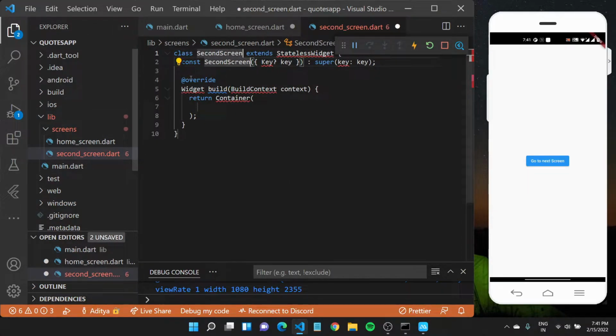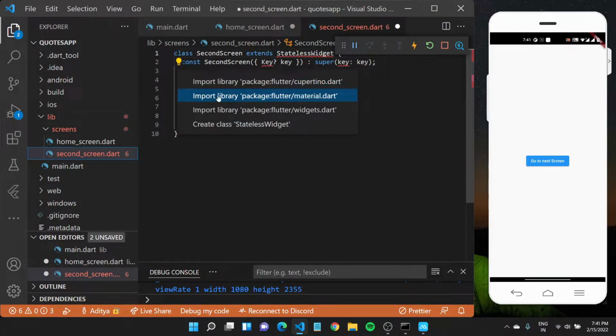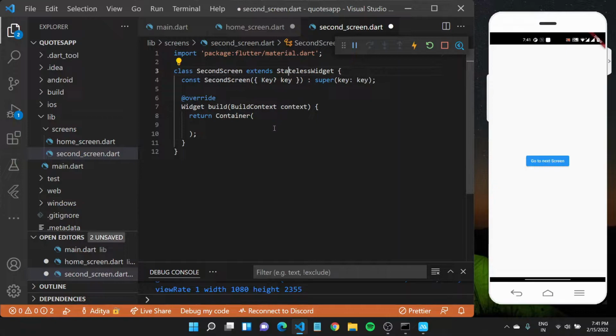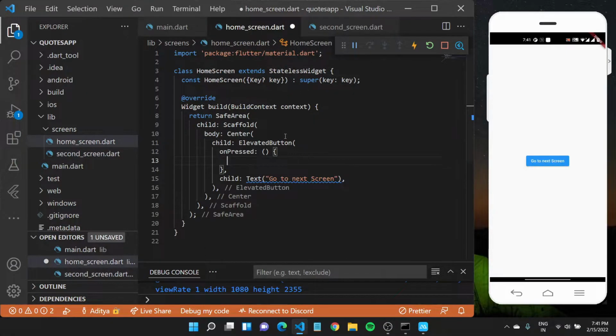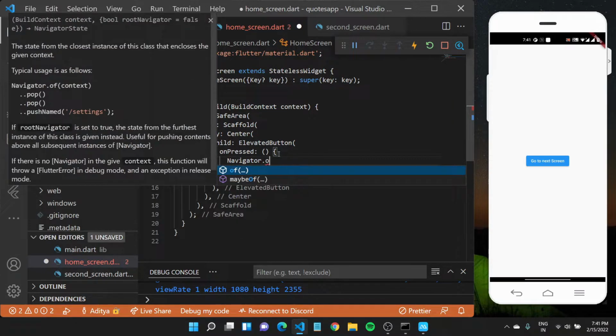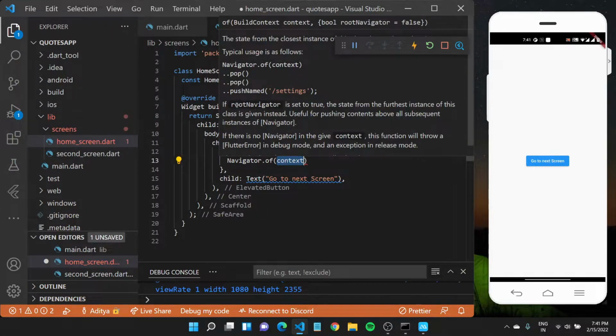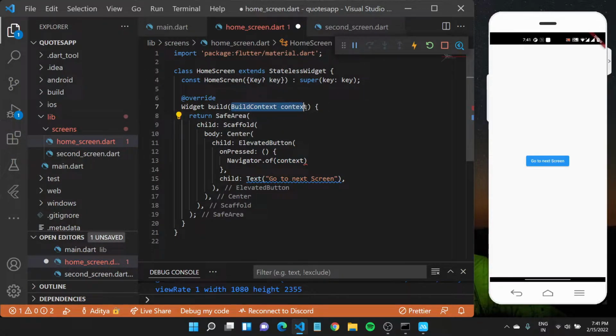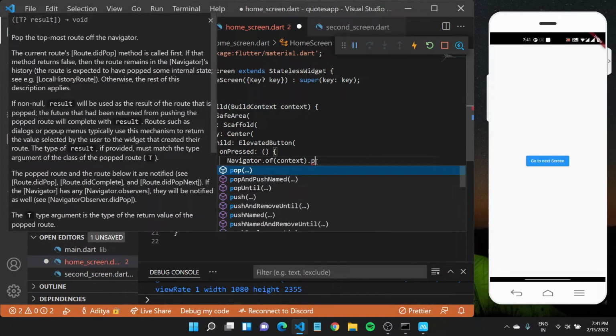And you'll see we are getting an error under everything, like the stateless widget. This is because we haven't imported the material package. Once I do that, I can save this second screen and come back to my home screen. Now navigation in Flutter is done using something called Navigator. So we use Navigator.of, which takes in the context, this build context right here, and we can use .push.